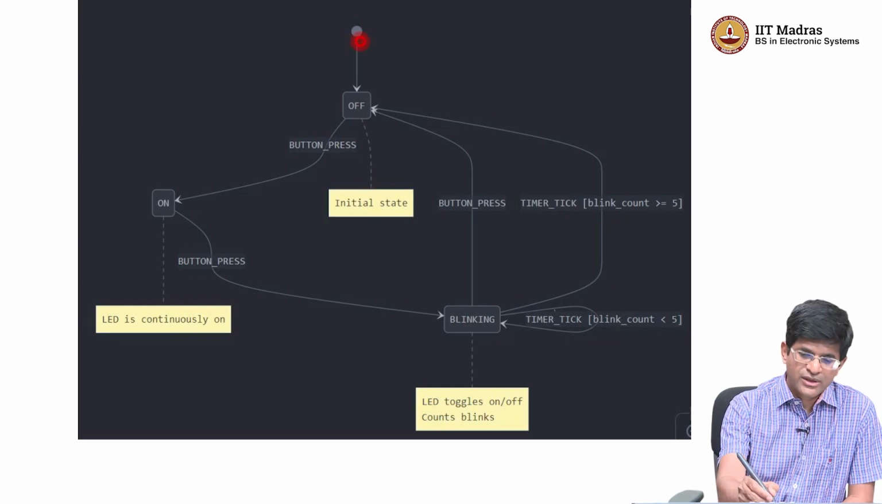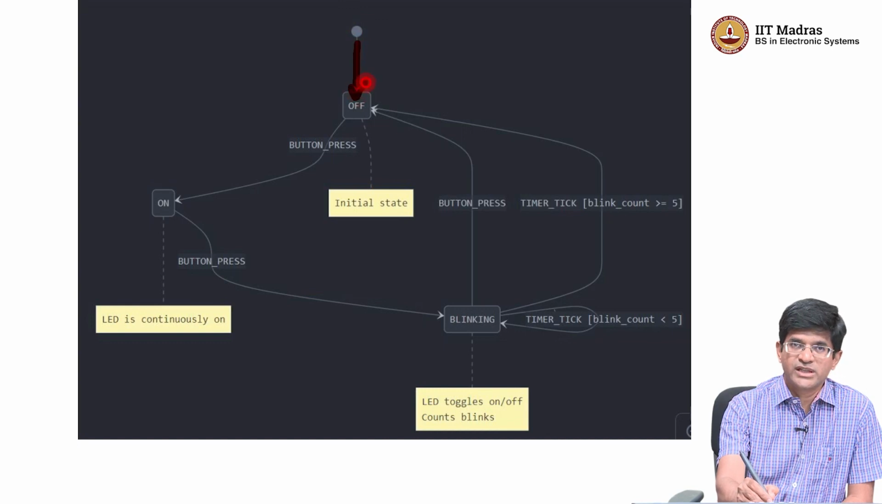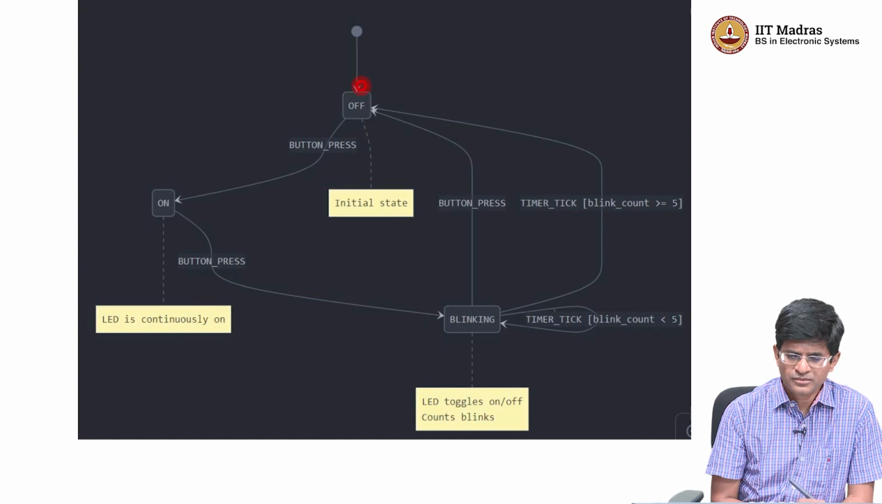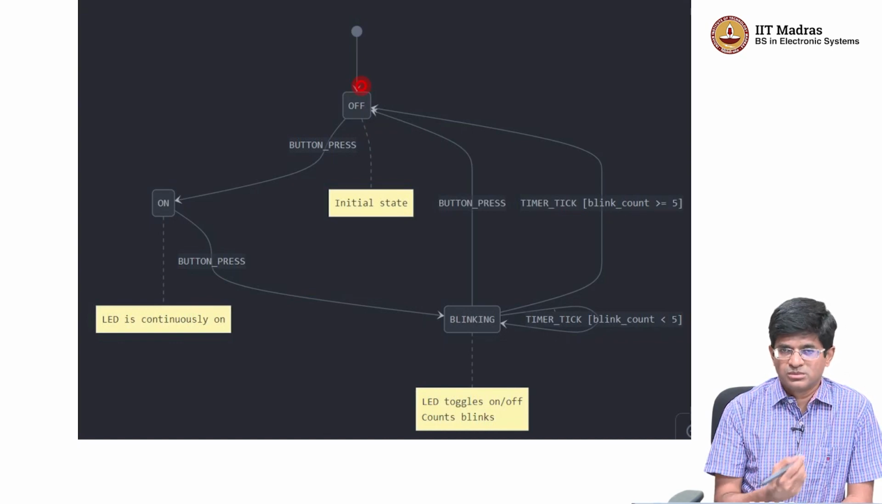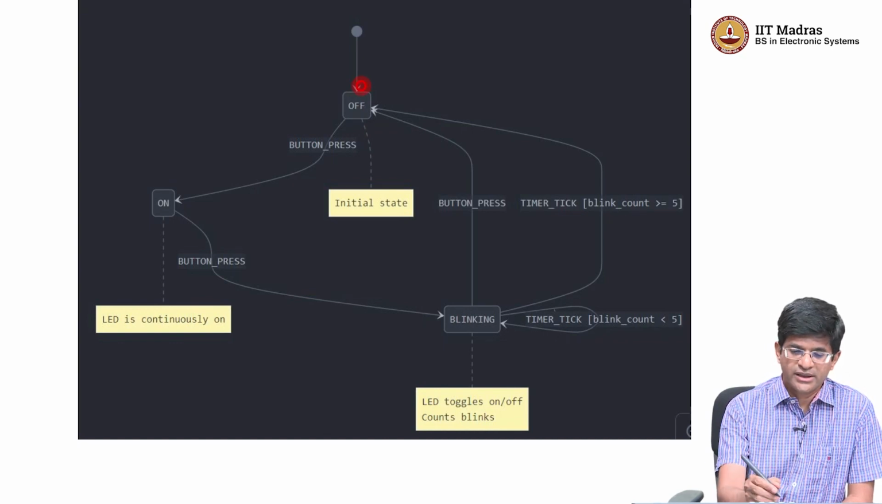Alright, so let's assume that the system has been switched on, and when it gets switched on, it basically moves into the off state. What does that mean? That the LED is off. Now, I have only 1 button. What can I do with it? I can press it. And what this tells me is, okay, now go into a new state, and in this on state, I'm just going to turn the LED continuously on.